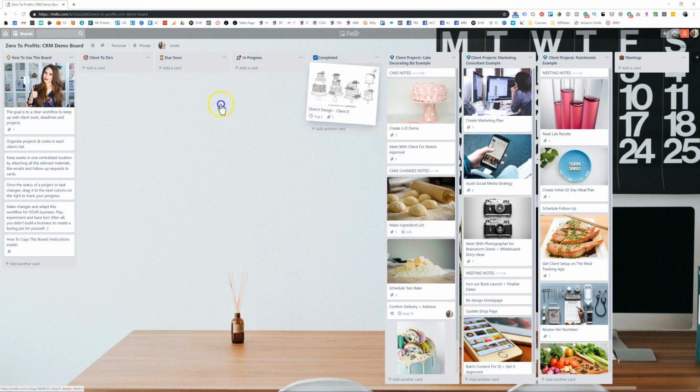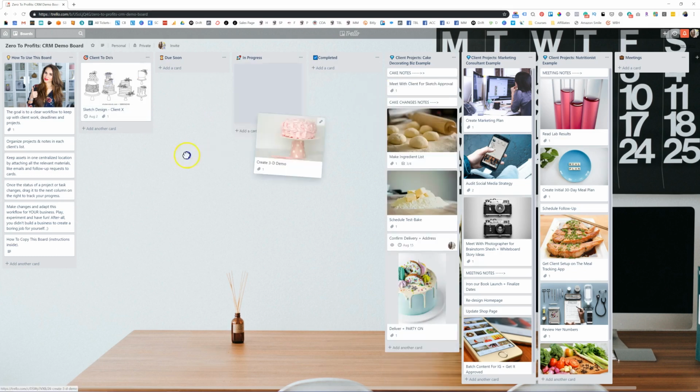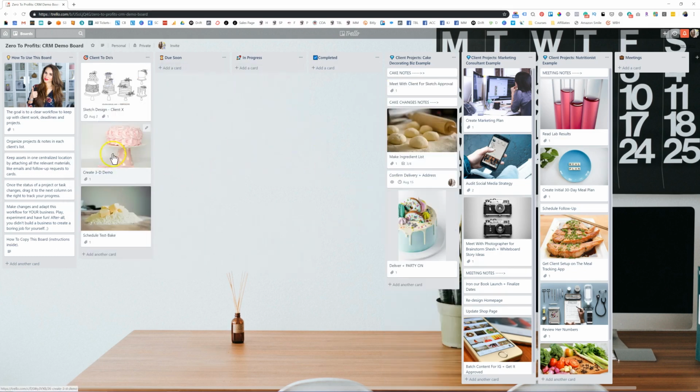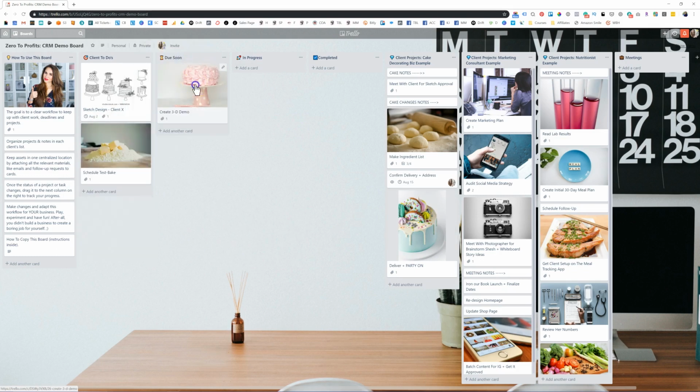Let's say that these are the things that need to happen this week. I'm going to move that into the to-do list. Boom, and then as I begin each one, I will either move it to due soon or in progress. So that's really helpful as you can move your progress along, right, in that sense, from the client to-dos all the way to completed.